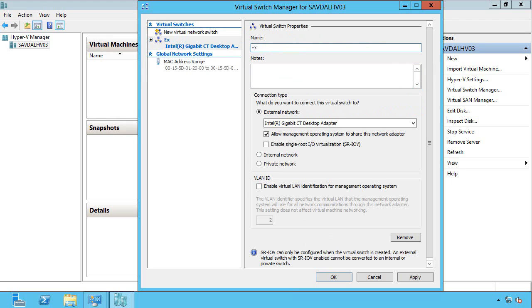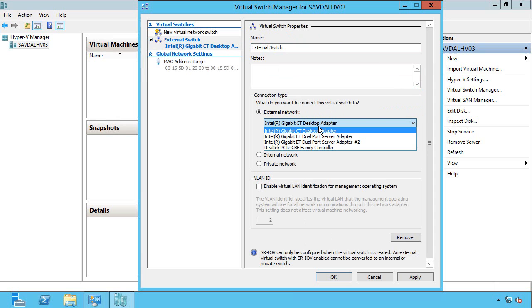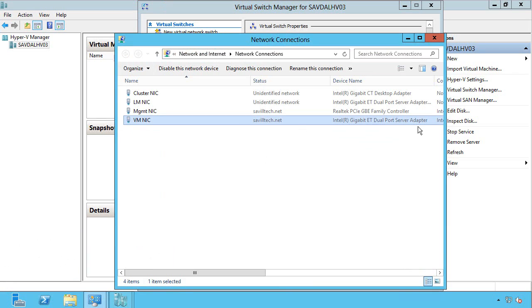I give it a name. So I might say external switch and give it notes. And then I have to select which network adapter I'm going to use. So I'm going to say that one. So let's go back and look at the adapter a second.